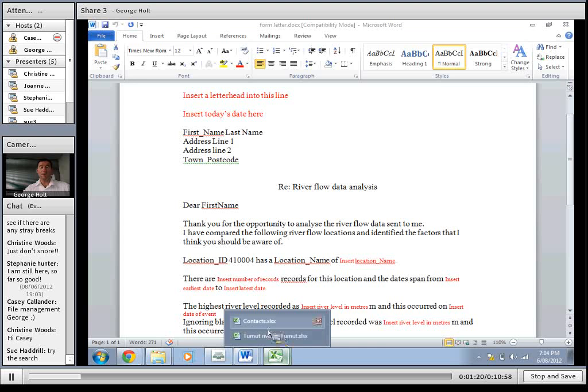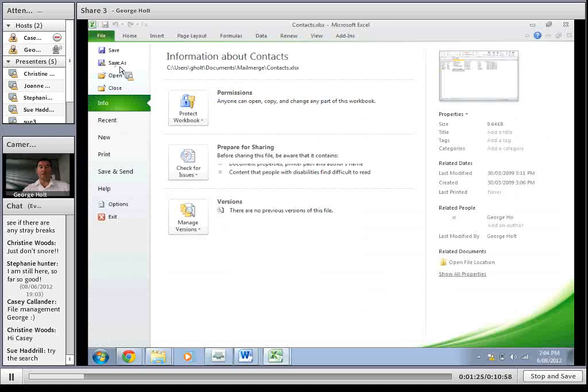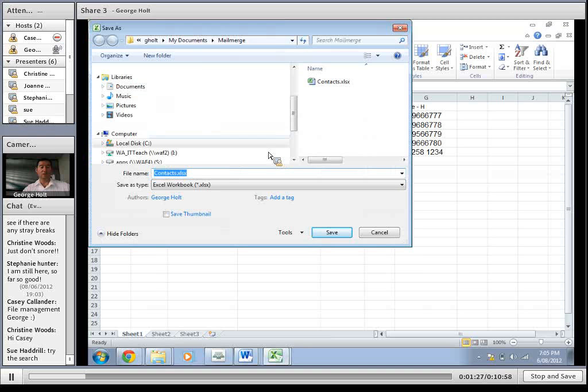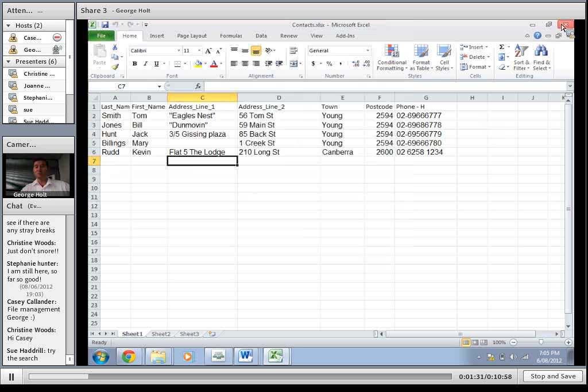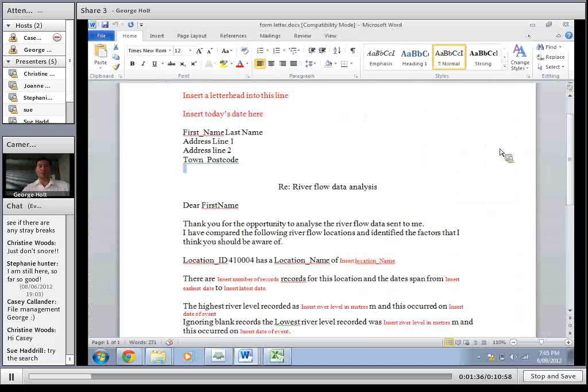Okay, step number one. Now that I know where my contacts are stored, I'm just going to go and check that I understand where that is, given that I just lost them. It's under My Documents Mail Merge, so remind me about that if I get lost. Quite on the cards, as you well know. And I'll put that one aside for now.